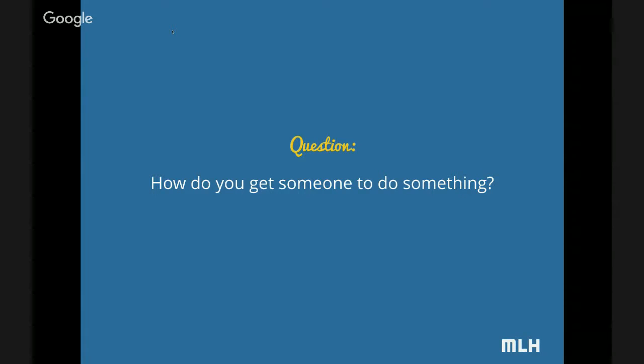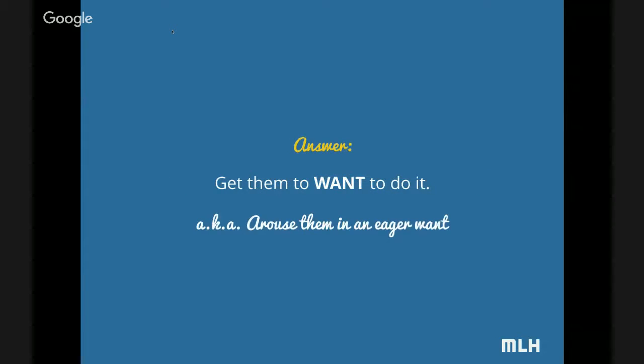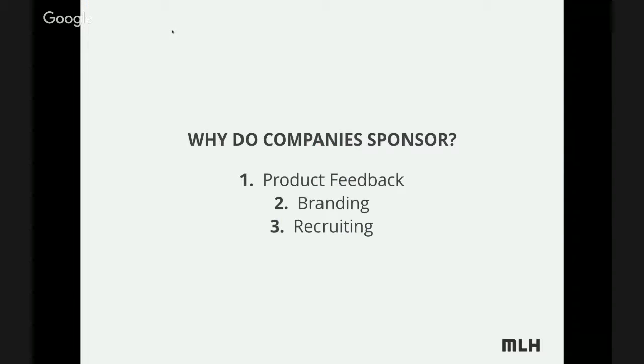So a really quick question that I want to pose before I actually go into all this is, how do you get someone to do something? This is a really important question when you're trying to have a company come sponsor your event. And the answer is that you have to get them to want to do it. In other words, you have to arouse the sponsor in an eager want. And to sort of clarify what I mean by that, you really have to ask the question, why do companies sponsor in the first place?